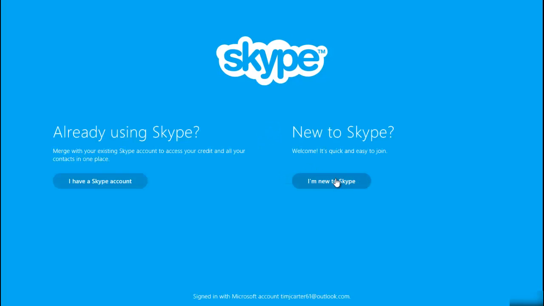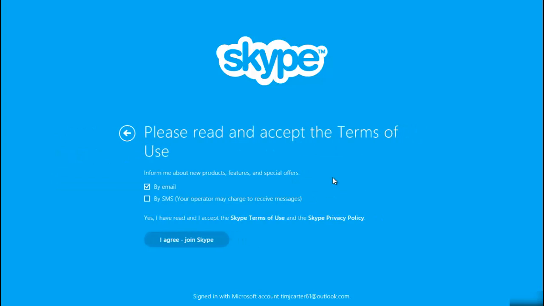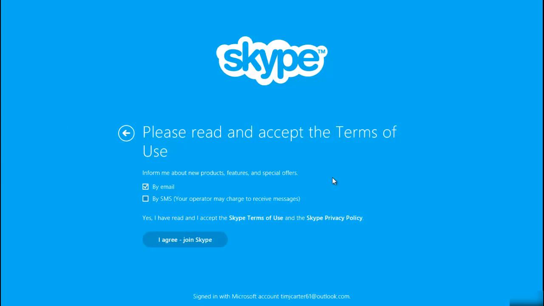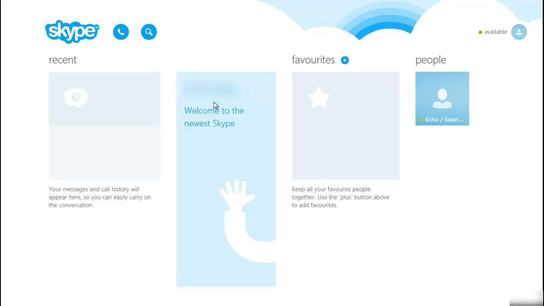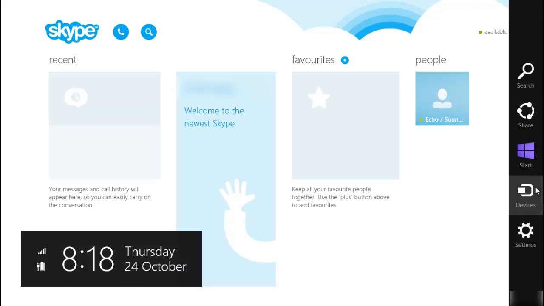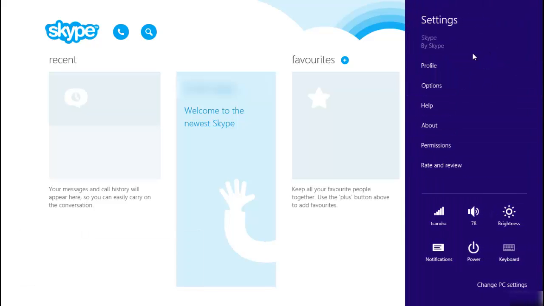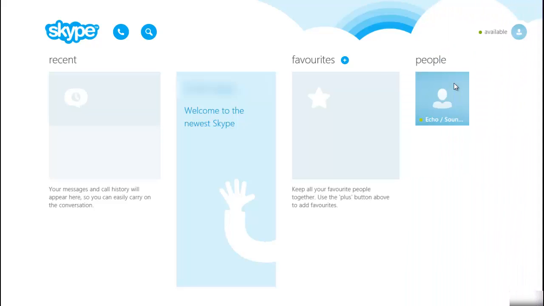So we'll just go through and I'm going to set up a new Skype account here. I'm just going to use the address I have for this one. Okay, so we'll join Skype. Then just use the email address you set up for your Microsoft account. So it picks that up all by itself. We have nothing in here. But what I wanted to show you, let's go over the settings. Remember, when you're in an app, you can go to settings and let's go to options.